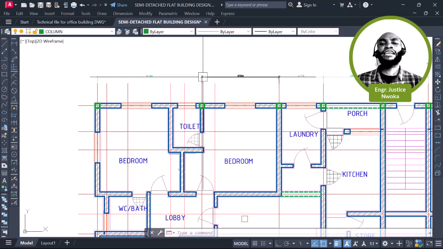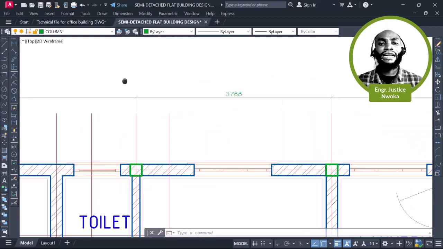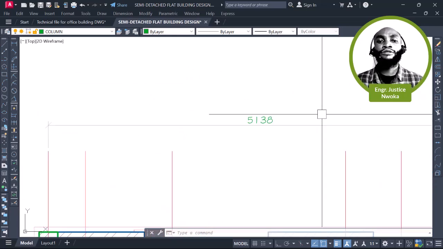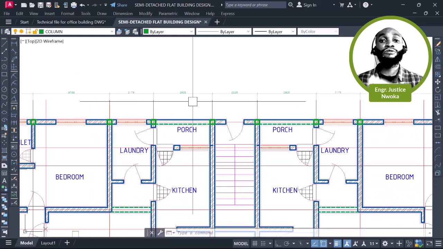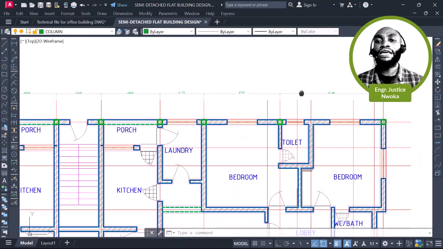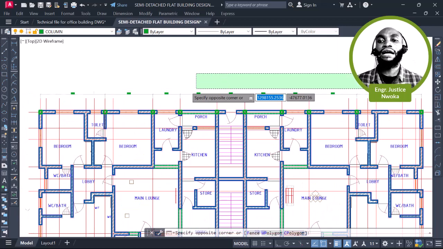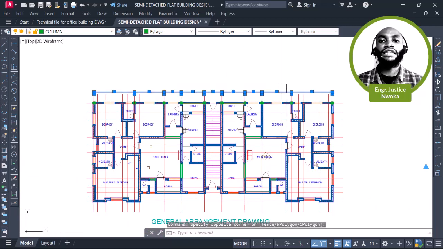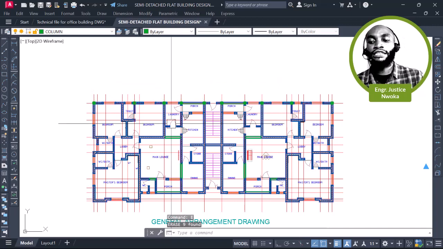Okay, that's fine. So right now, you can see that all our column spacings are below 6 meters. This one was 5 point something meters, which is okay. Everything now is less than what we just said. So we can remove this dimension here because there's no need for keeping that. Then if we press enter to remove that, okay, that's fine.